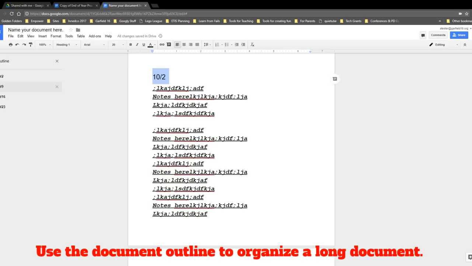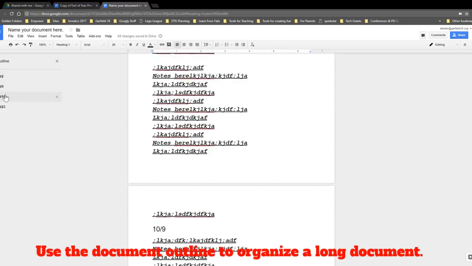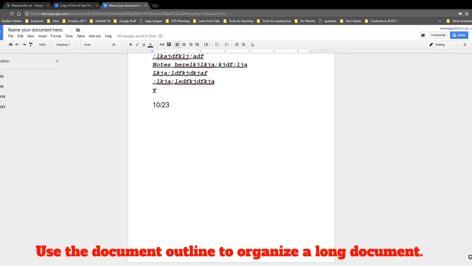Instead of having 6 different documents or 30 different documents for some of those notes or some of those meetings that you have every week, just keep it all in one document and use this document outline to stay organized between the different content.